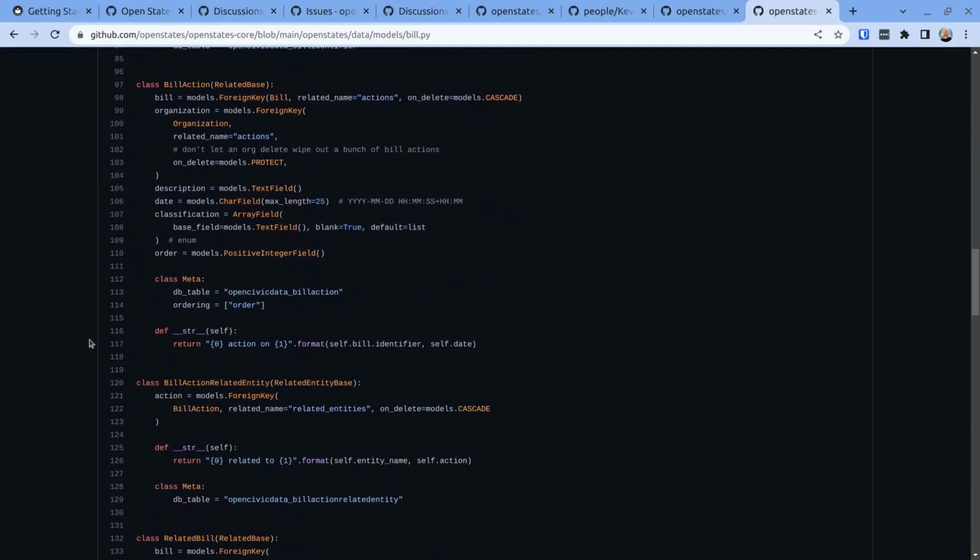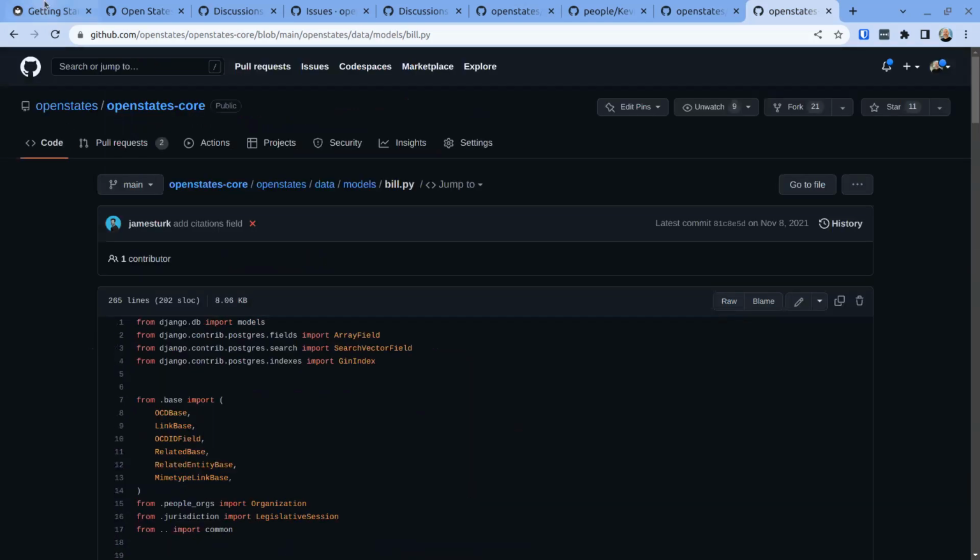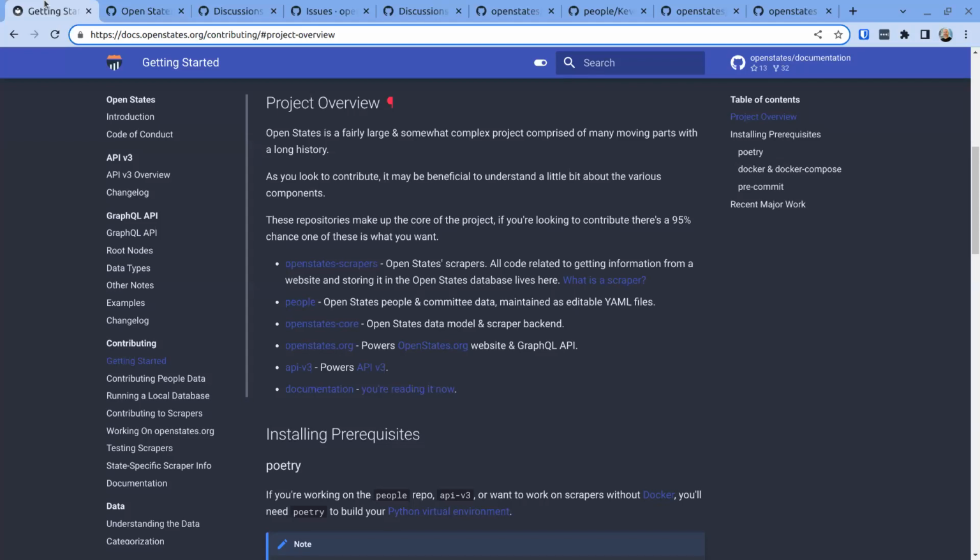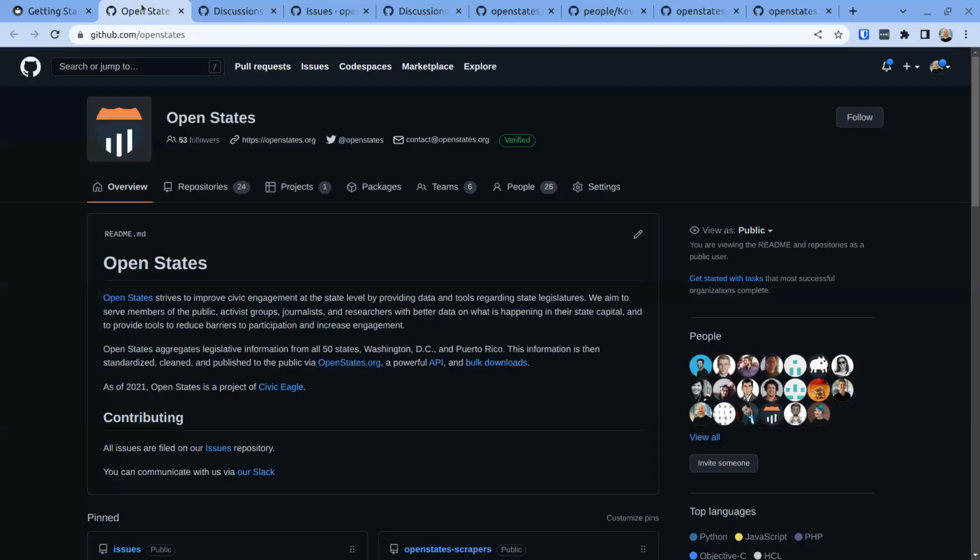Okay, so you've seen a quick overview of some of the most important repositories in the OpenStates project. Once again, you can go to docs.openstates.org to find a quick reference back to these, or you can take a look at our GitHub organization, github.com/openstates.